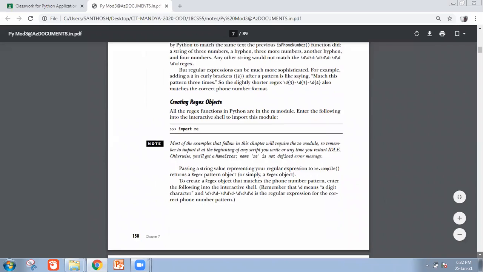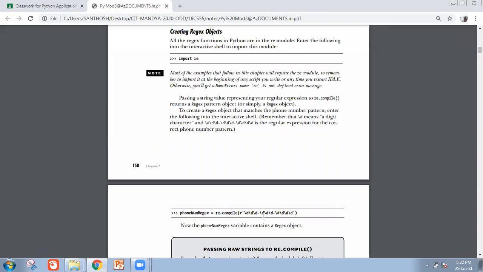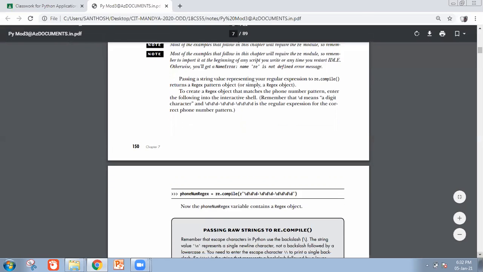That regular expression you have to write within a compile method. So you have to import the re regular expression module. First three digits, and then you put a hyphen. And then again three digits, then a hyphen, then four digits. For digit checking, we are using \d.